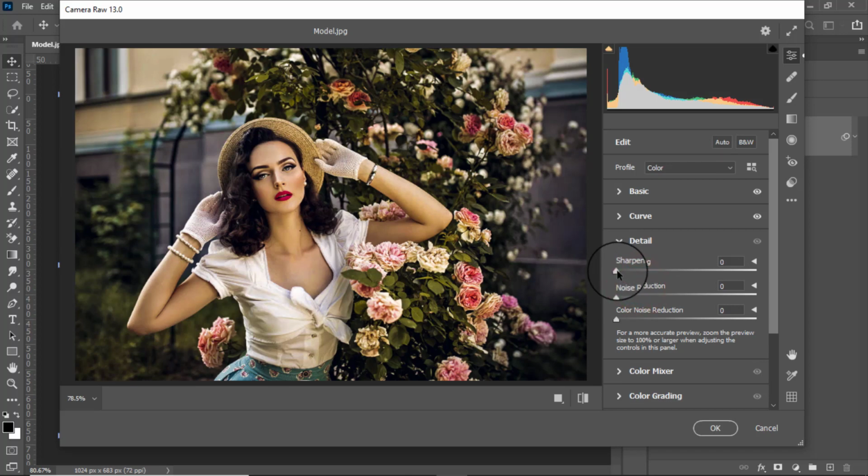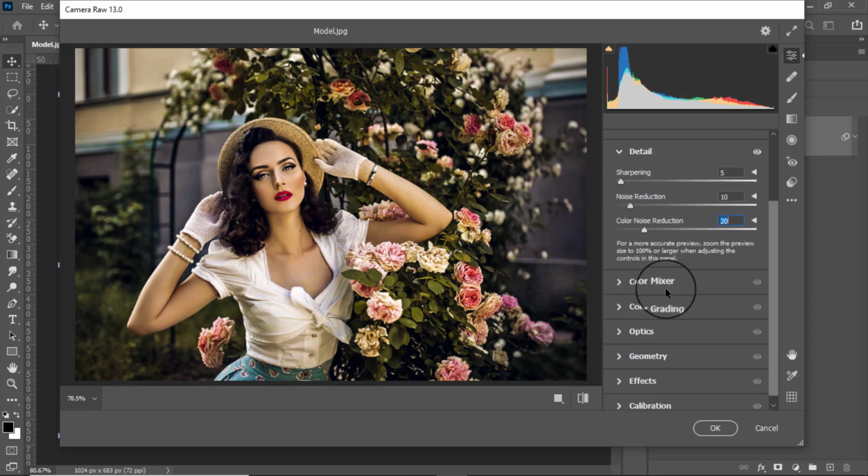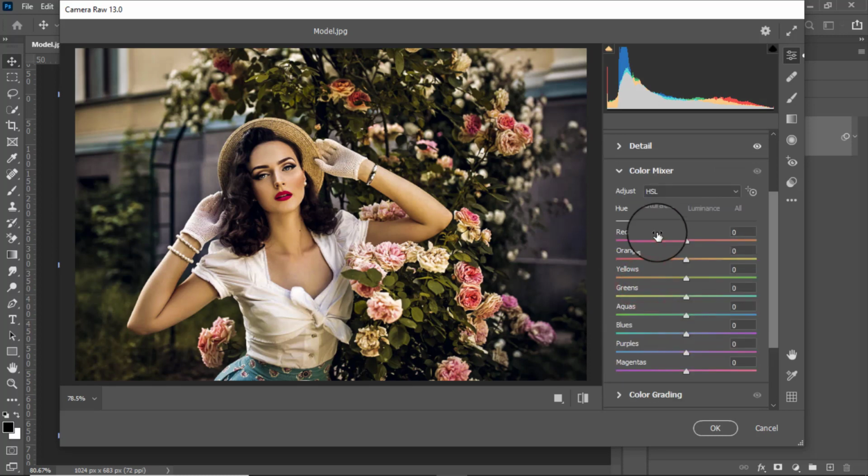From details, we can increase the sharpening a bit, and noise reduction will be around 10, and color noise reduction will be around 20. Now here is color mixture. Color mixture is the most important part of color grading, so always be careful on color mixture part.